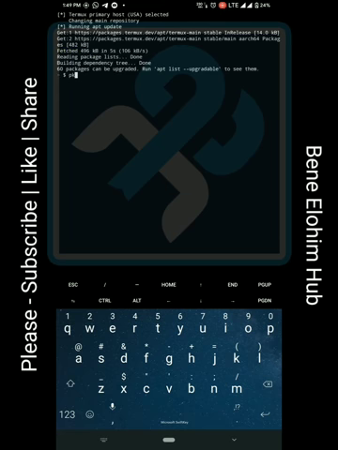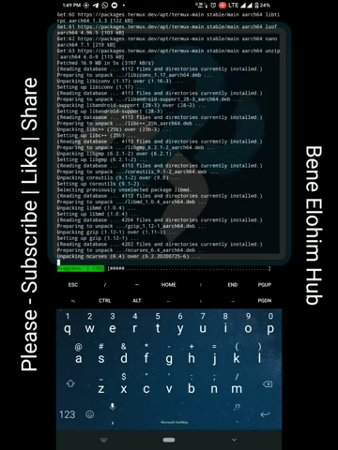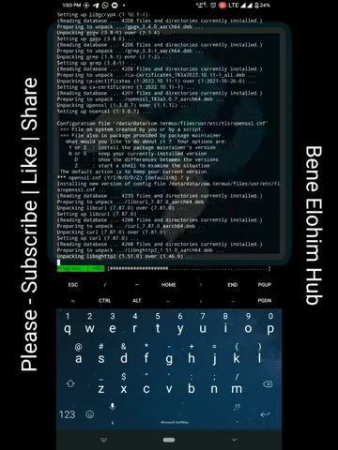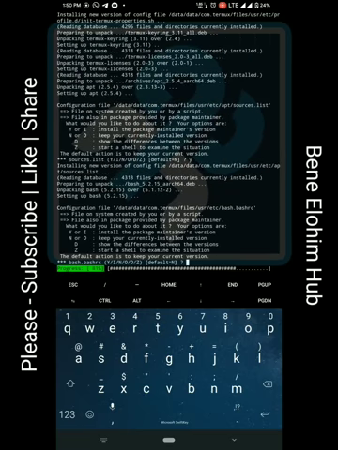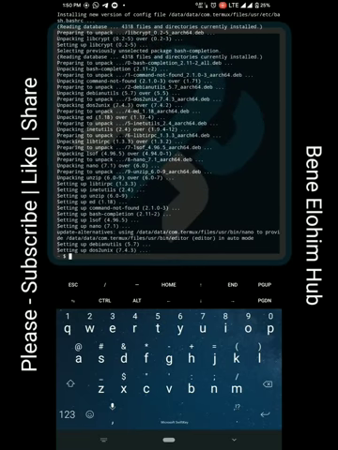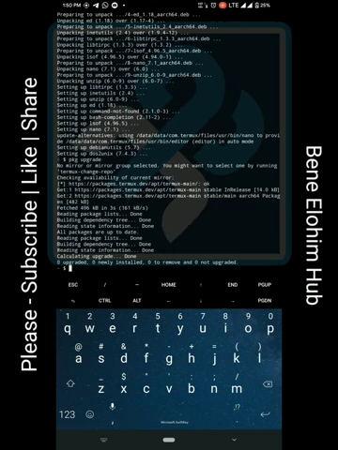So now let's try it. Package update. Now let's try the other one, which is package upgrade. Now you can see the two commands are working.